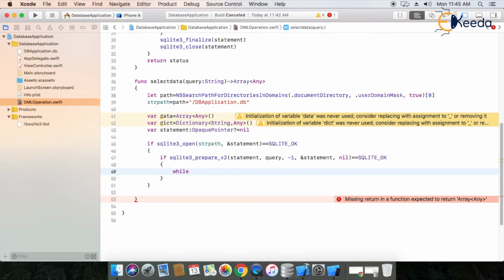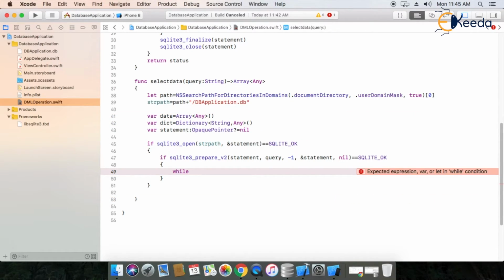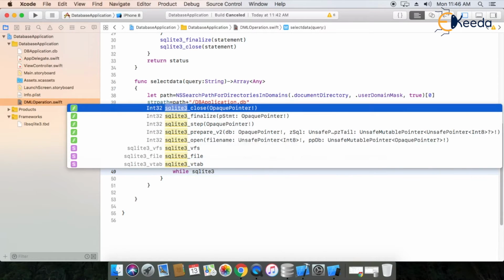Okay, for data retrieving from your table, for example, there are three columns: ID, name, and city. According to the columns, you have to use a loop. One by one you have to get your ID value, name value, and city value. So now I'm using one while loop to get your columns.